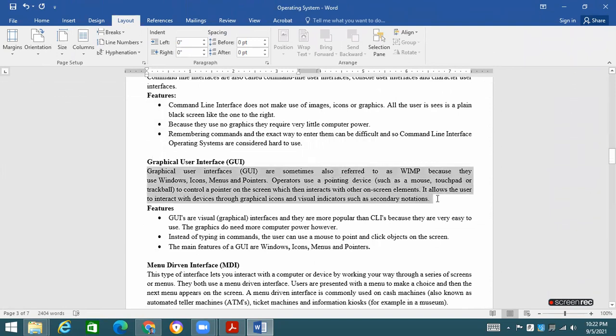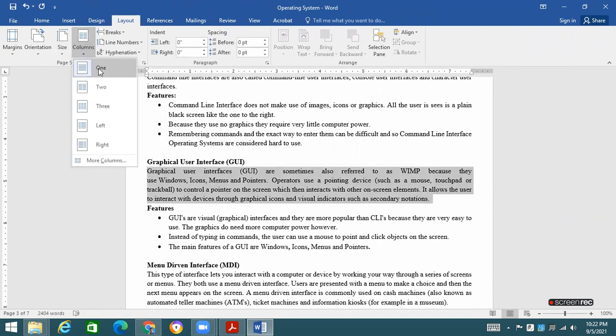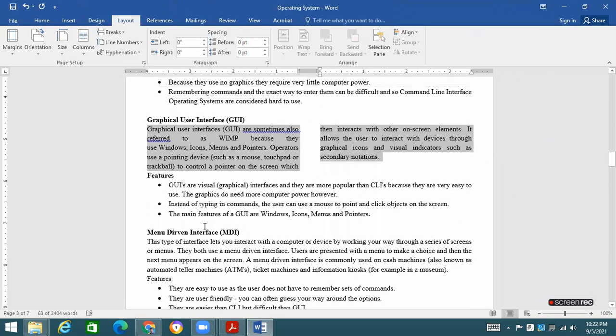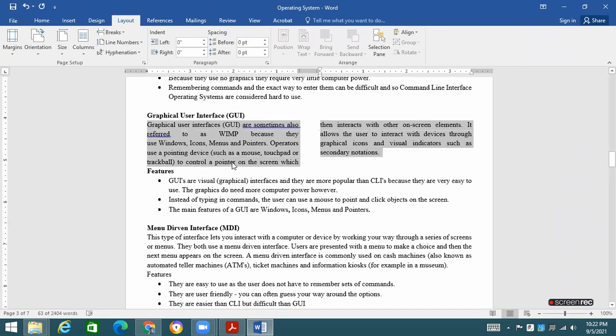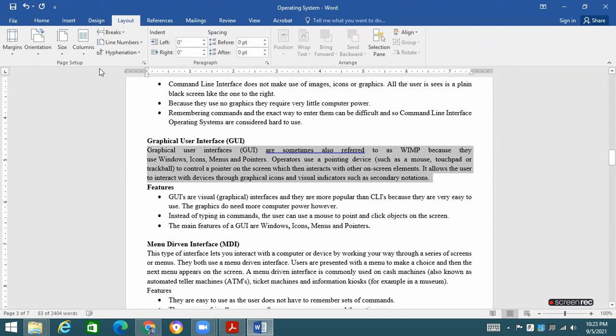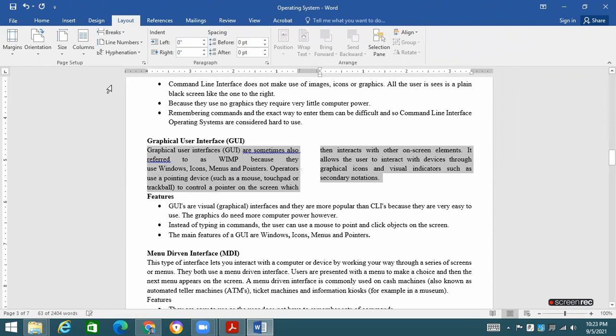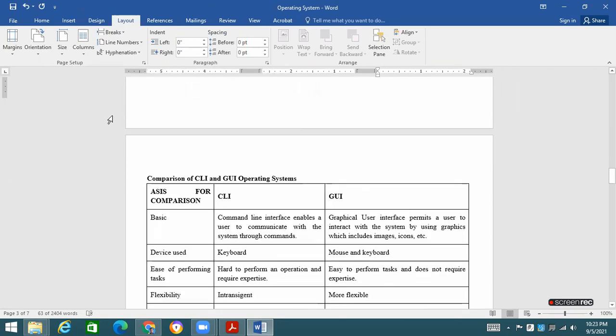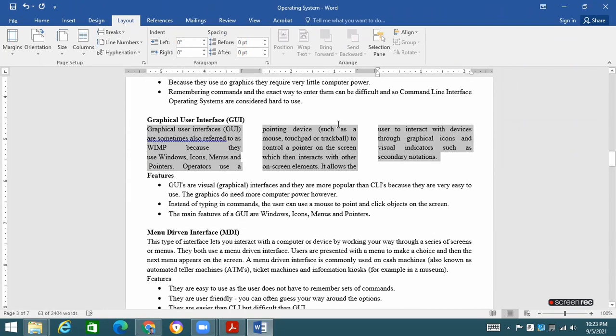Just like I select this paragraph, I go to Columns and I take two columns, and this graphical user interface text has been converted to two columns. If I take one column, it will become a normal paragraph. But if I take two columns, it will become in this shape. If I take three columns, now see, these are the three columns. But the lines are not there.